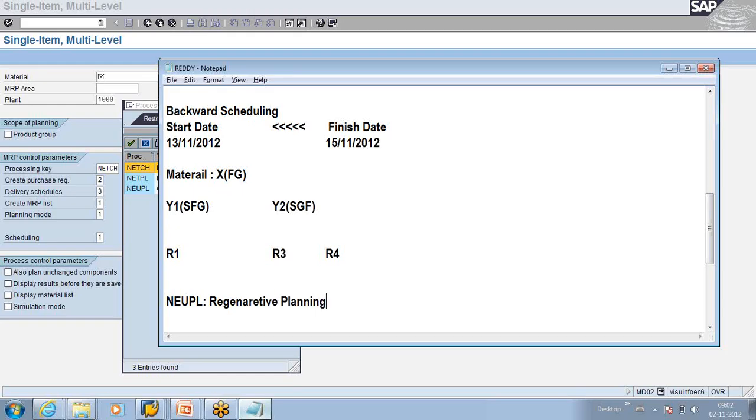MRP for all the materials, irrespective of whether the changes have happened or not happened. Similarly, there is one planning called NETCH, which is net change planning, or first of all, net change planning in the planning horizon, NETPL. Net change planning in the planning horizon. What is this, in the planning horizon?